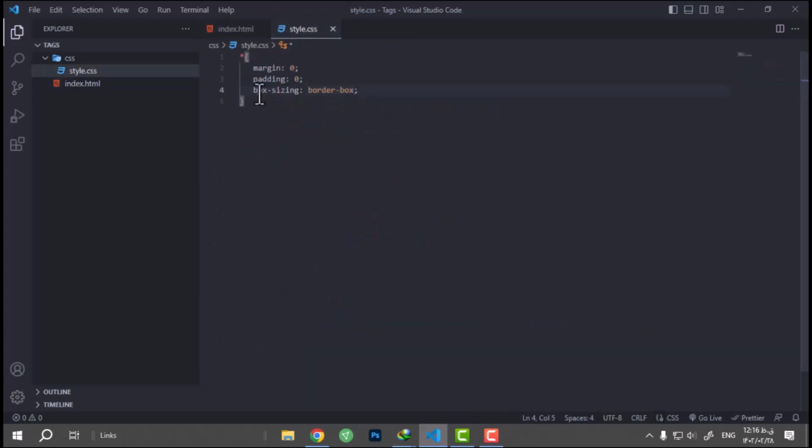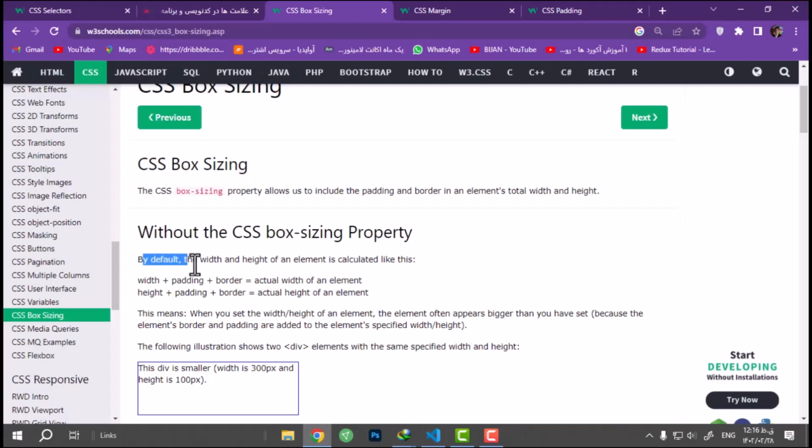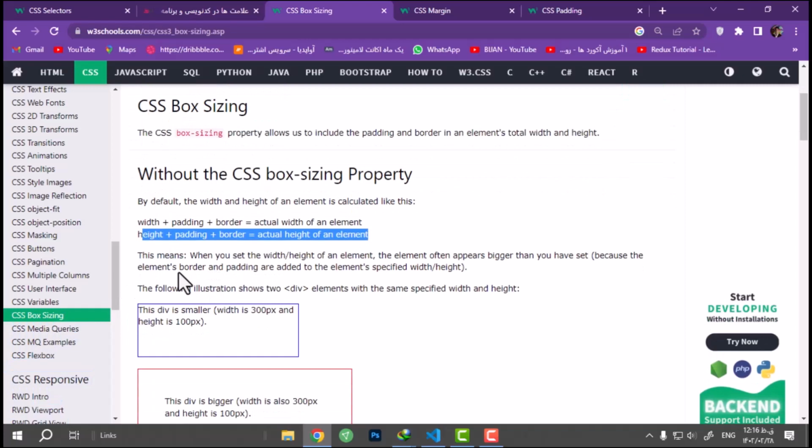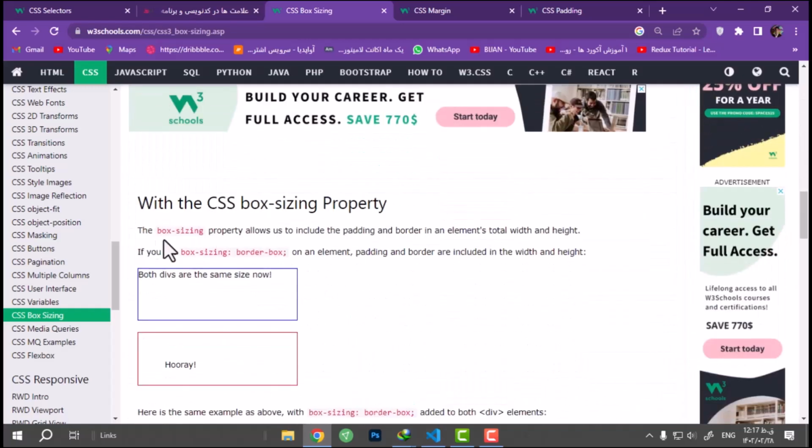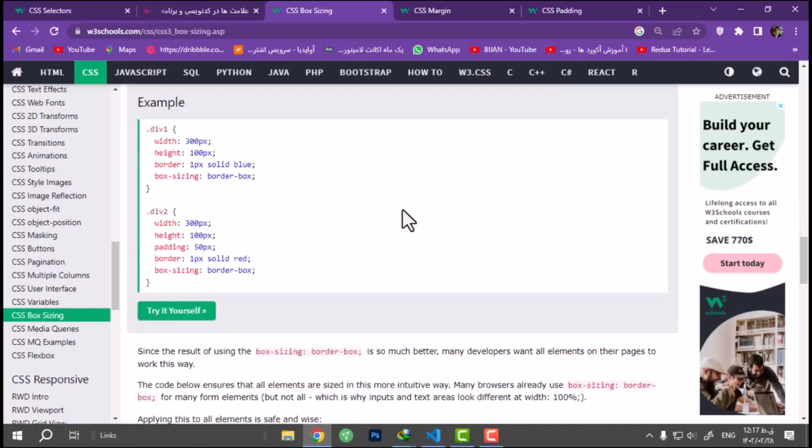But if you set box-sizing equals border-box, the CSS includes your padding and border with your width and height. By default, the width of an element is calculated like this: width plus padding plus border equals the actual width of an element. This means when you set the width and height of an element, the element often appears bigger than you have set, because the element's border and padding are added to the specified width and height. And now here we have the box-sizing property. If you set box-sizing equals border-box on an element, padding and border are included in the width and height. Okay guys, this is box-sizing.